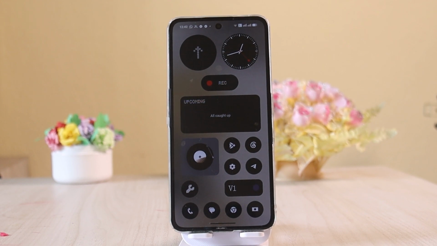Today's video is going to be about how to fix Netflix picture-in-picture not working. For that, the first thing that you'll have to do is check your subscription.